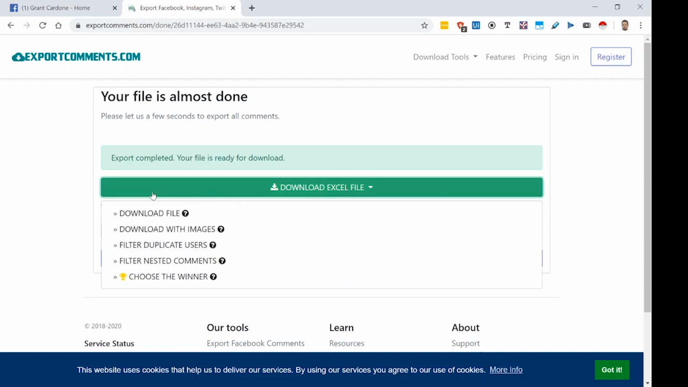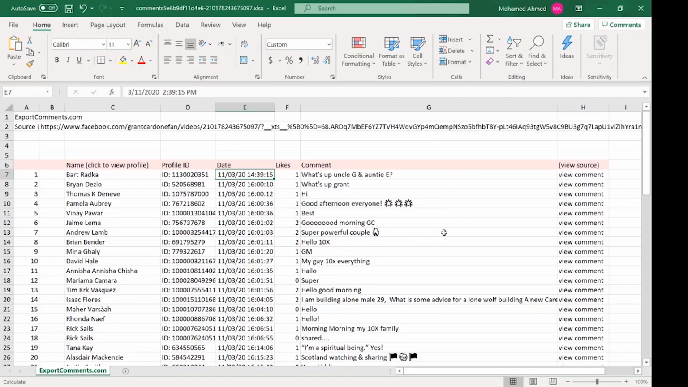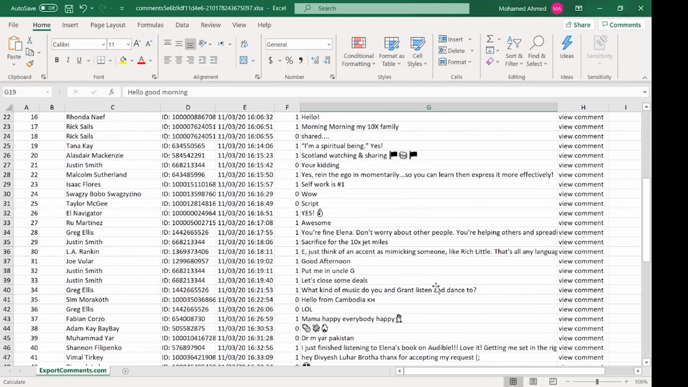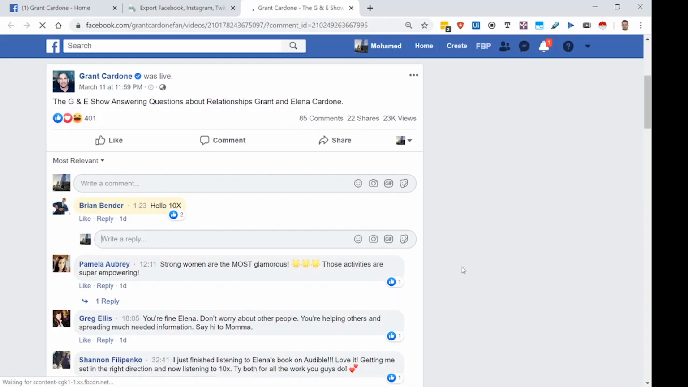So I download my Excel file, and if I open that, here you go. You'll have all the comments on this post here, and you can actually click here and go to any of the comments. So this is a direct link to the comment. So for example, this comment here, hello 10x, I'm going to click on, and you see it scrolled right down to that comment.